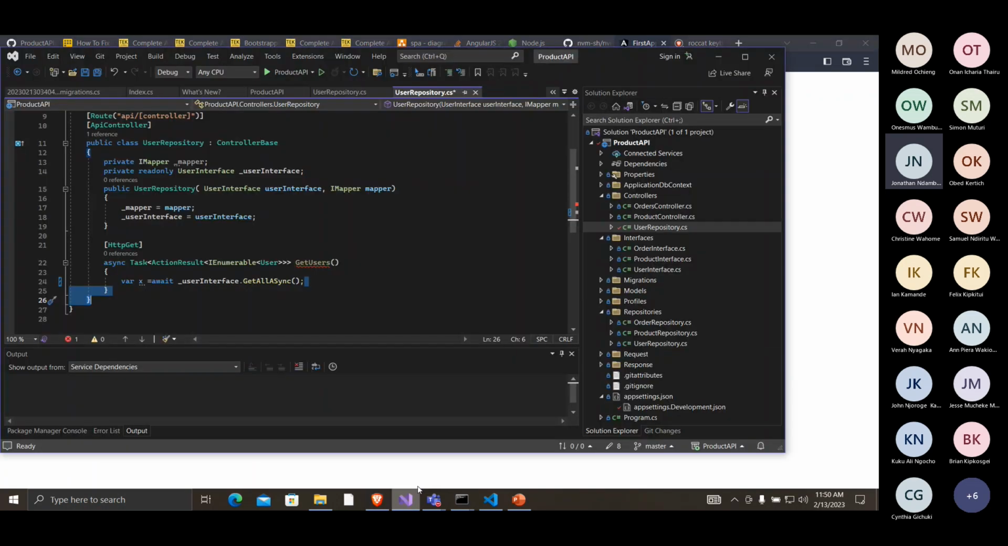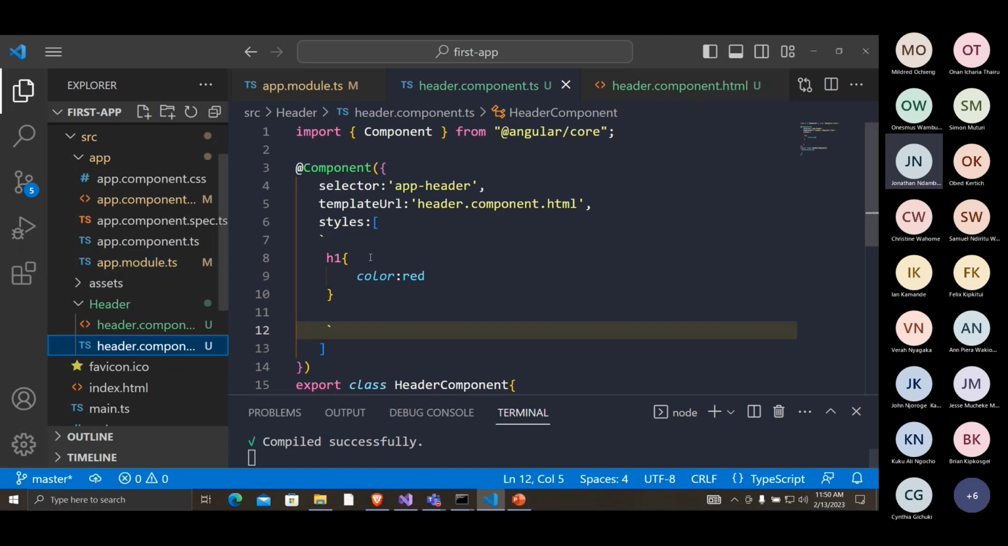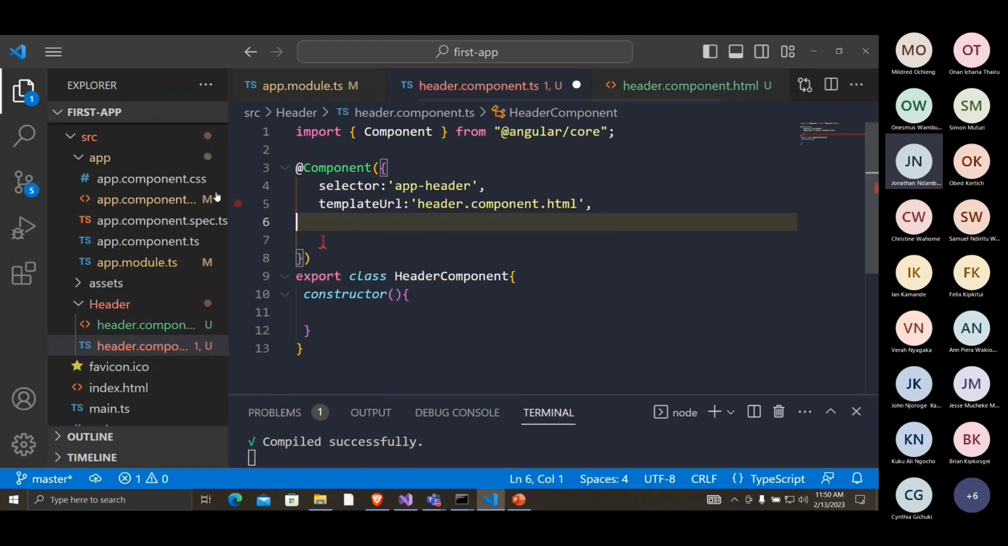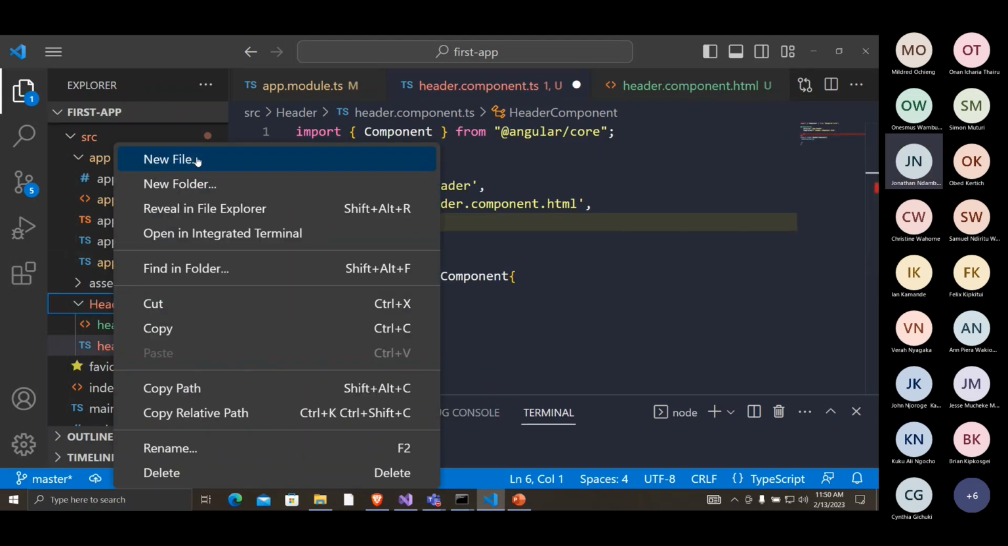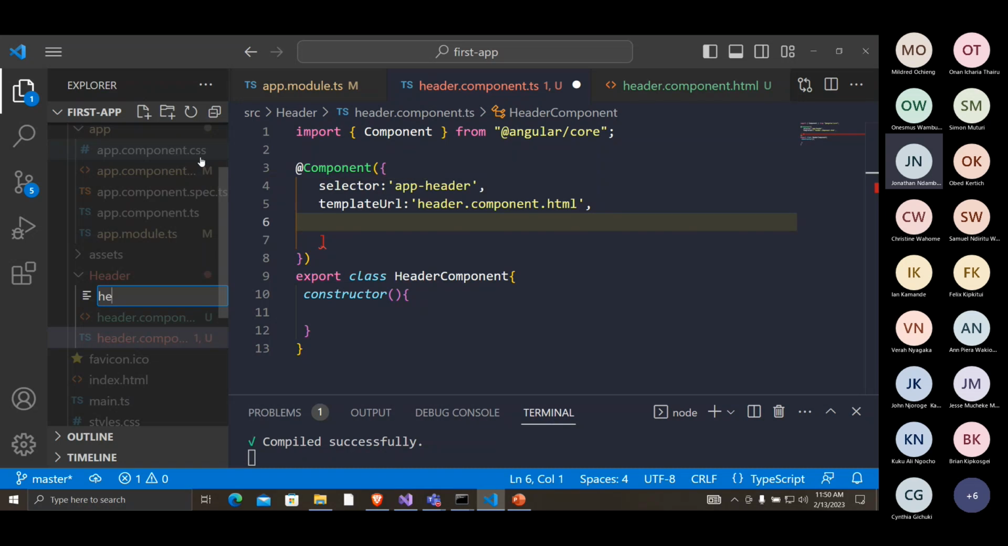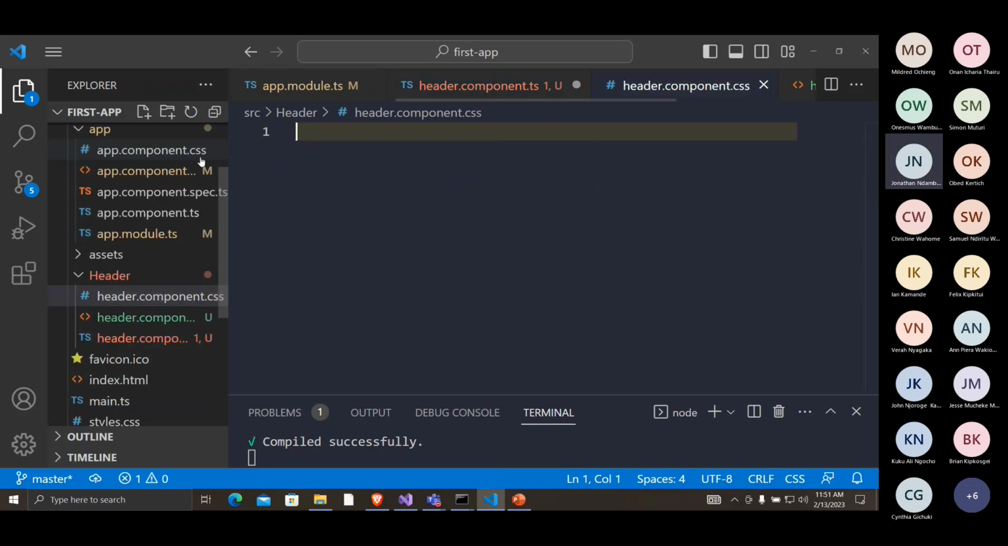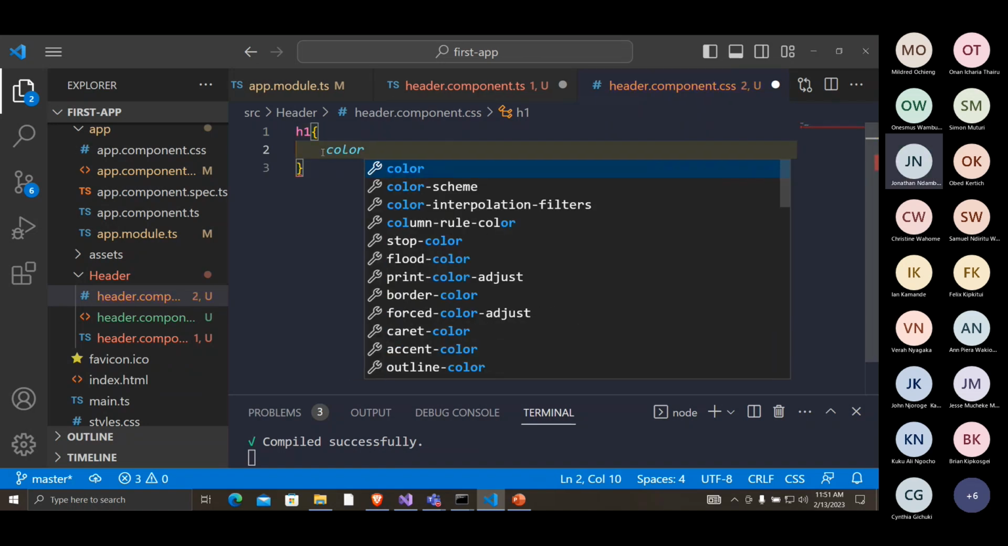But assuming again you had to write 1,000 lines of CSS code or hundreds of lines of CSS code, having them here won't look nice. So now you can create another file and name it header.component.css. That way, we can write our code here.